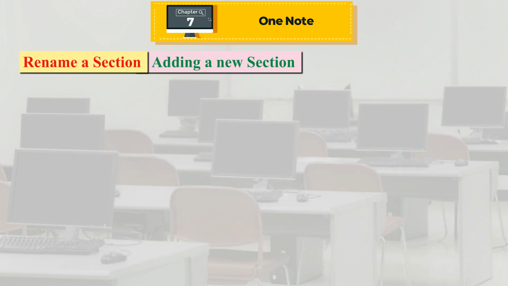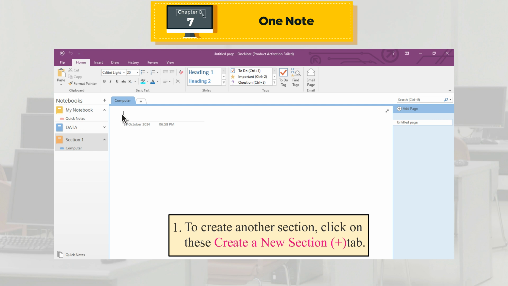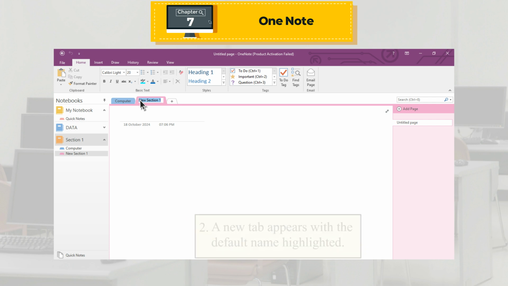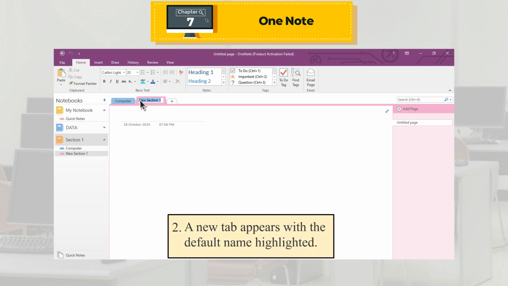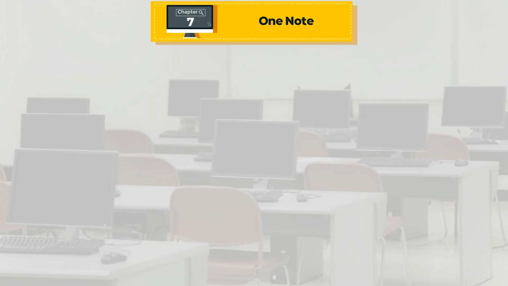Adding a new section. To add a new section in a notebook, follow the given steps. 1. To create another section, click on the Create a New Section plus tab. 2. A new tab appears with the default name highlighted. 3. Type the new name for the new section and press the Enter key on the keyboard.